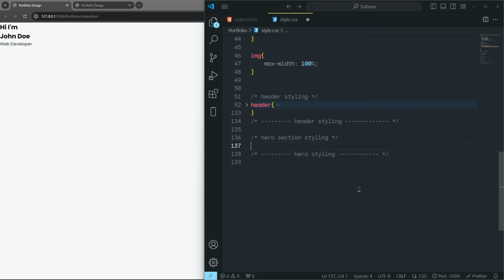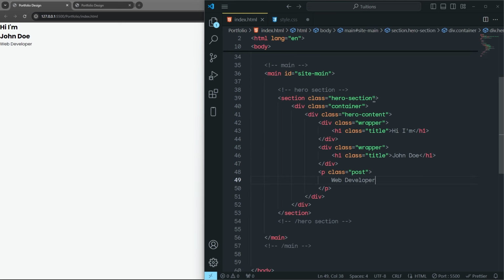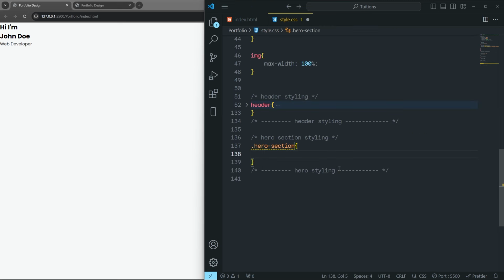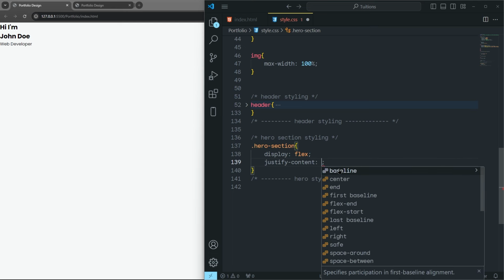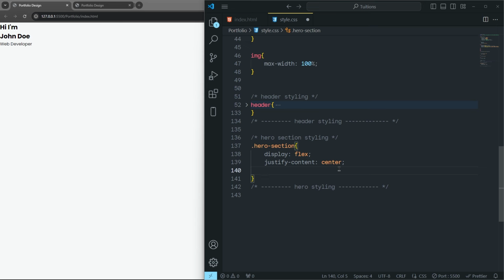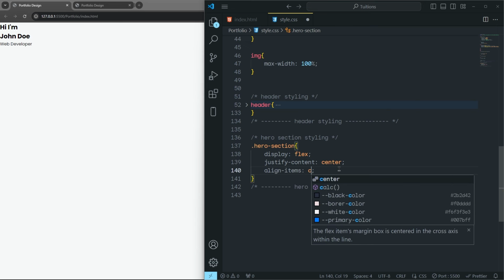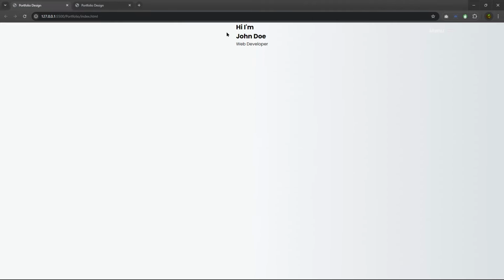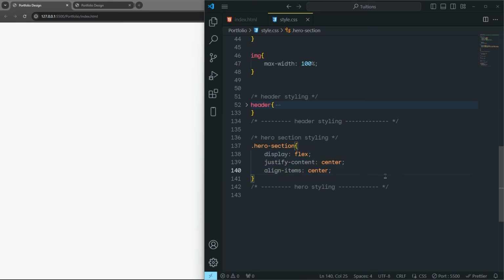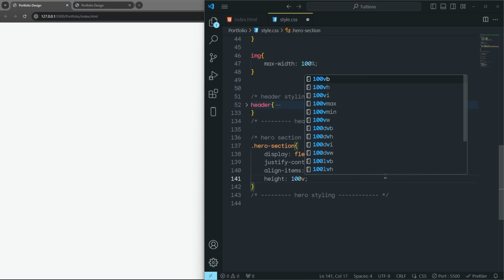And now here, I'm going to first select the hero section, this one, just like this. And then we specify display flex, justify content center, and align items center to center everything. So you can see we have all the text in the center of the document with these statements. Just for that, we add height to it. Height is going to be 100 viewport height.